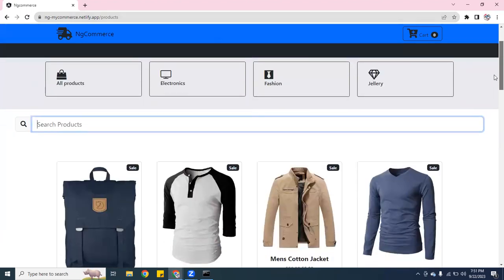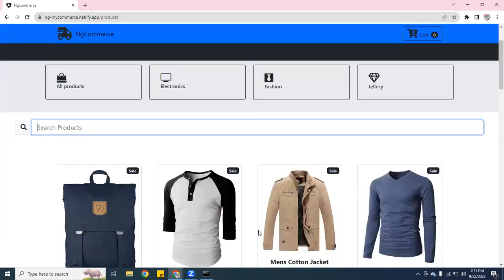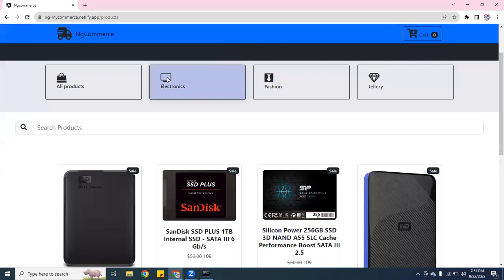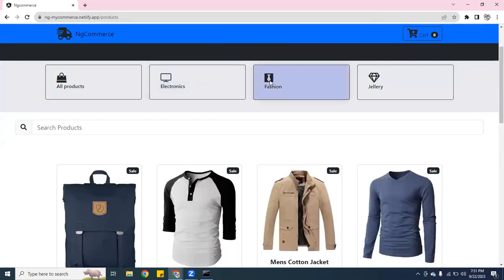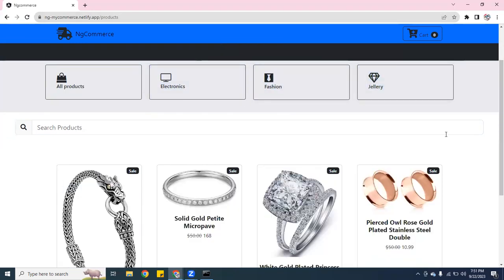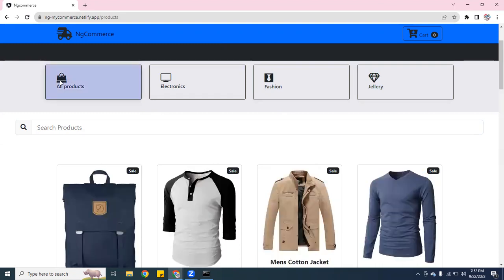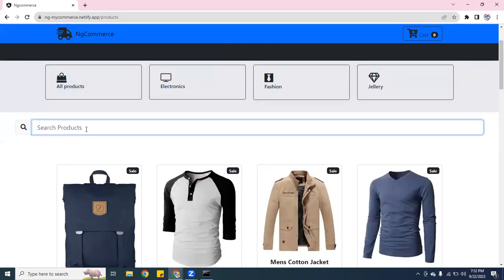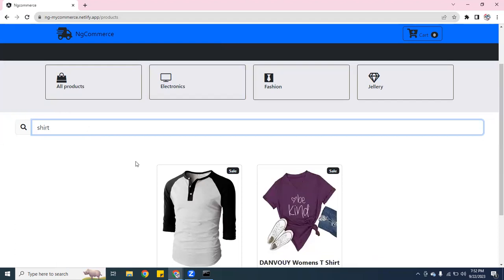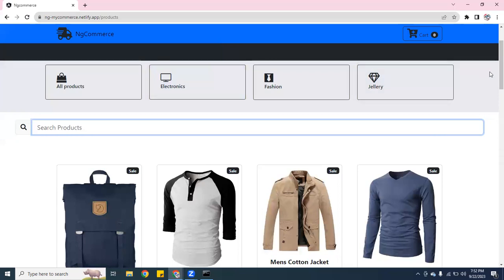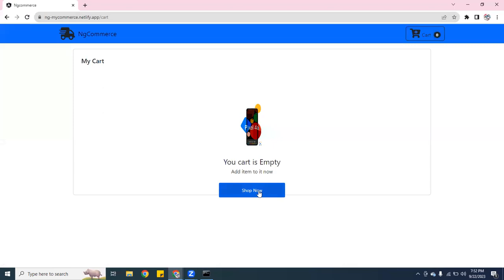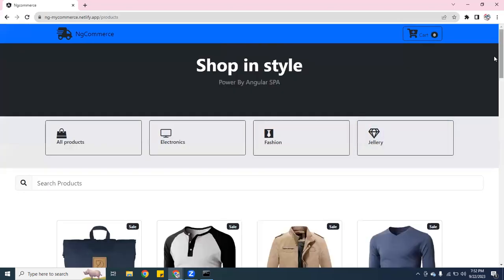Okay. So first I have a list of items. I'm calling an external API and I can select by categories. I can use fashion. I can click jewelries. I can click all products. I can search by shirts. See, I can do that. I can clear it out. I can click on the cart. See, right now it's empty. I can go back to the shop.